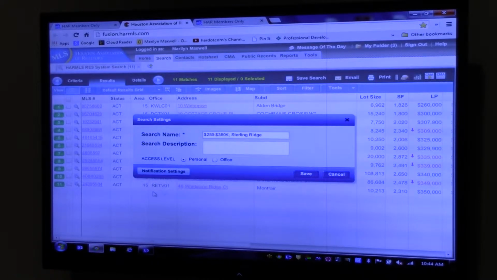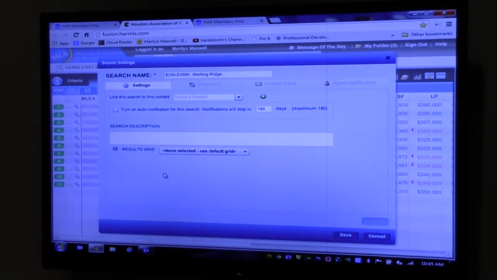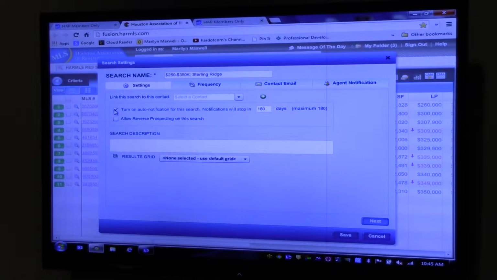So again, we're going to go to notification settings. Again, maybe if you just think of it in terms of saving it for yourself or notifying, just to help it make a little more sense. The most important part of the whole entire process is this little bitty, teeny tiny checkbox. If you do not turn on or enable the auto notification, it's not doing anything.